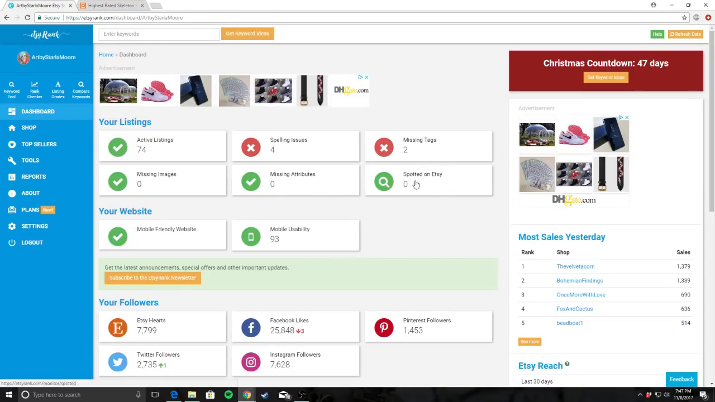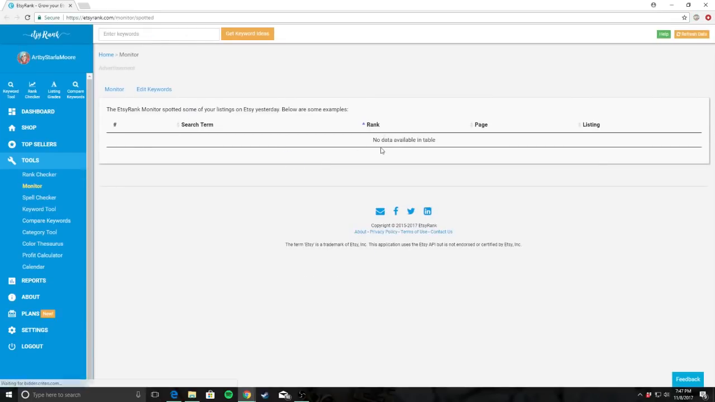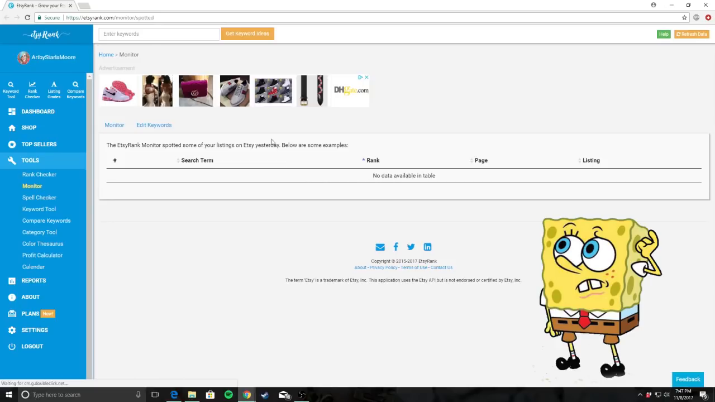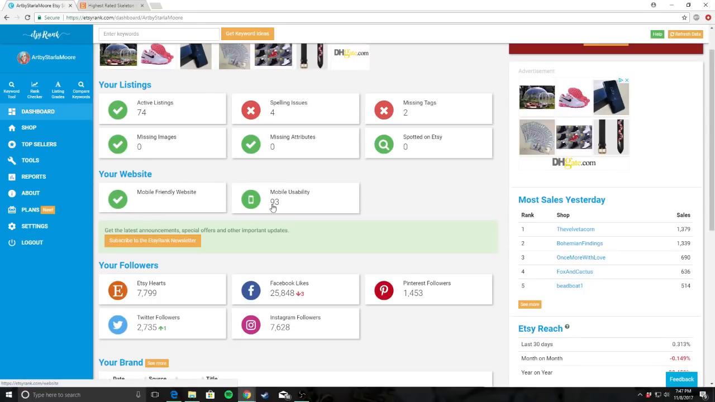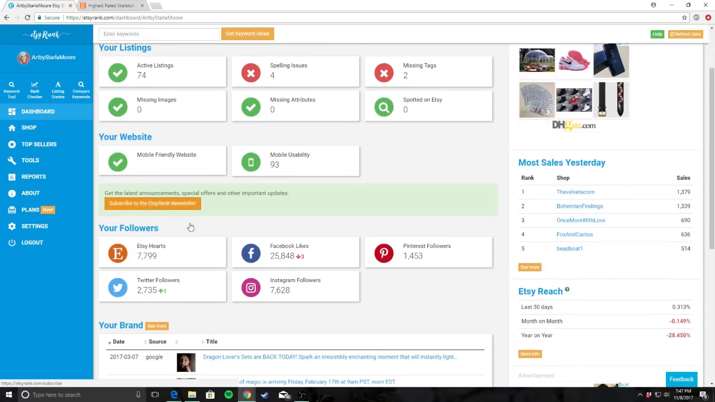Spotted on Etsy, I actually need to look a little bit more into because it says no data is available in this, and it's one of those things that hasn't popped up for me, so I will obviously have to touch on this later on. And then we have some stats on your website if you've got that connected to your Etsy shop, whether it is mobile friendly, which is extremely important, and we're going to talk a little bit about that as well.